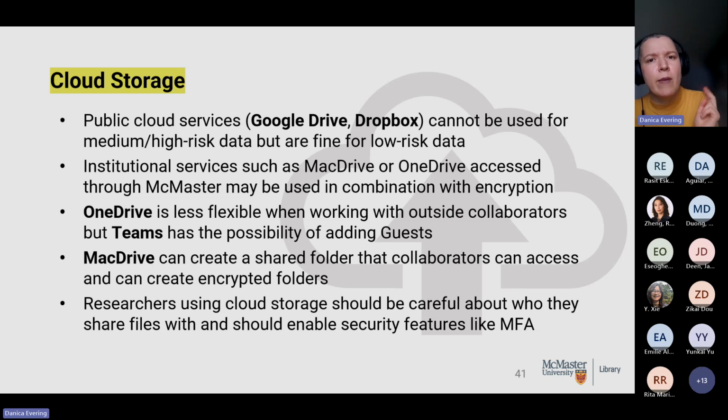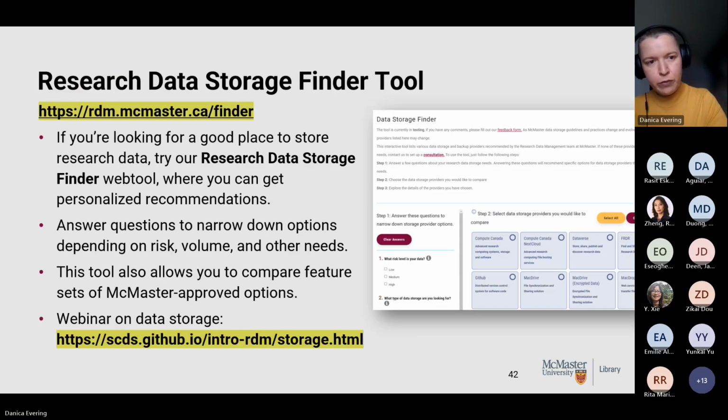MacDrive also has an interesting upload-only feature that we're seeing people use for things like MRI data. Someone was doing a data drop with MRI data. So they had an upload-only folder, and people from across the different sites would upload data to the upload-only folder. So they can't see each other's data, but they can still share it with the researcher, and that can be helpful. And of course, when you're using cloud storage, you need to make sure that you're enabling security features as well. We have this data storage finder tool. This is a really helpful web tool that allows you to select for risk and volume and other needs and compare McMaster-specific options.